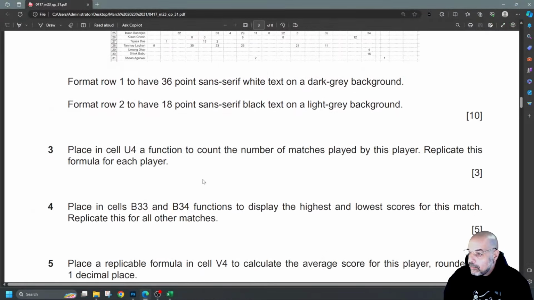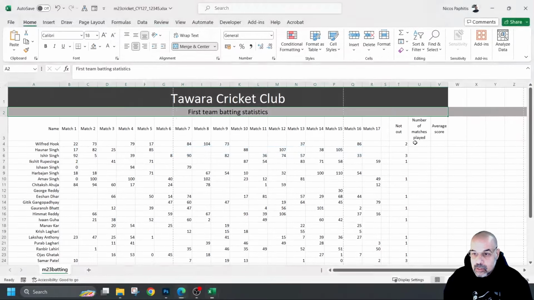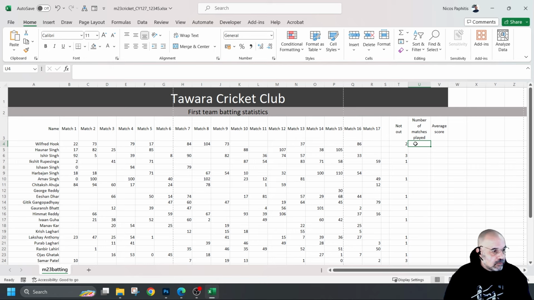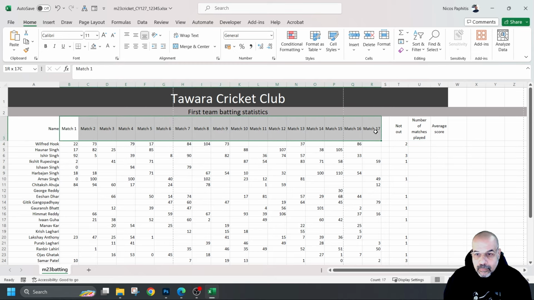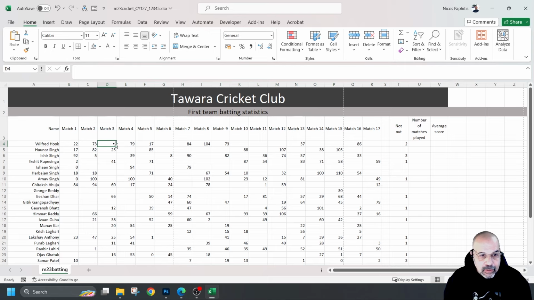We want to place in cell U4 a function to count the number of matches played by this player. Replicate this formula for each player. So here in U4, I want to count how many matches this player has played. So the matches are these ones here. And we can see this guy played this match, this one, this one, this one, this one, this one, this one, and this one, he didn't play.